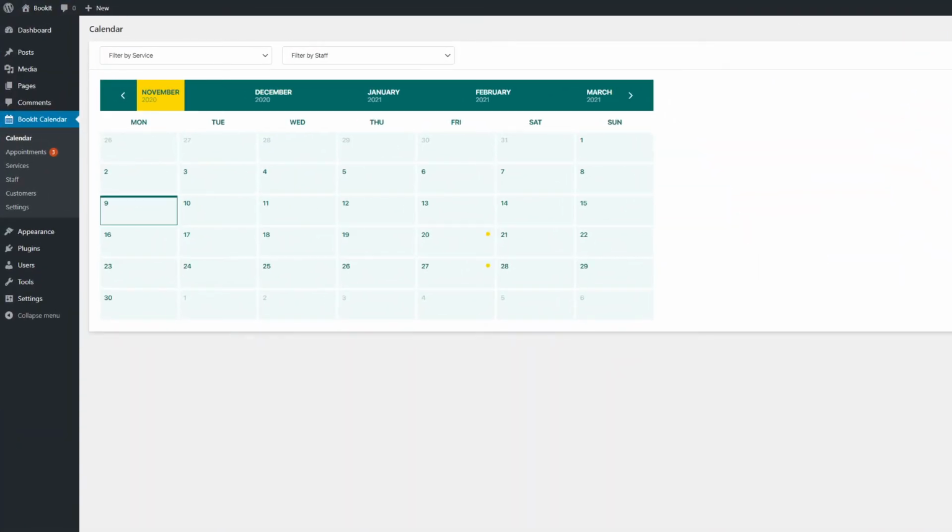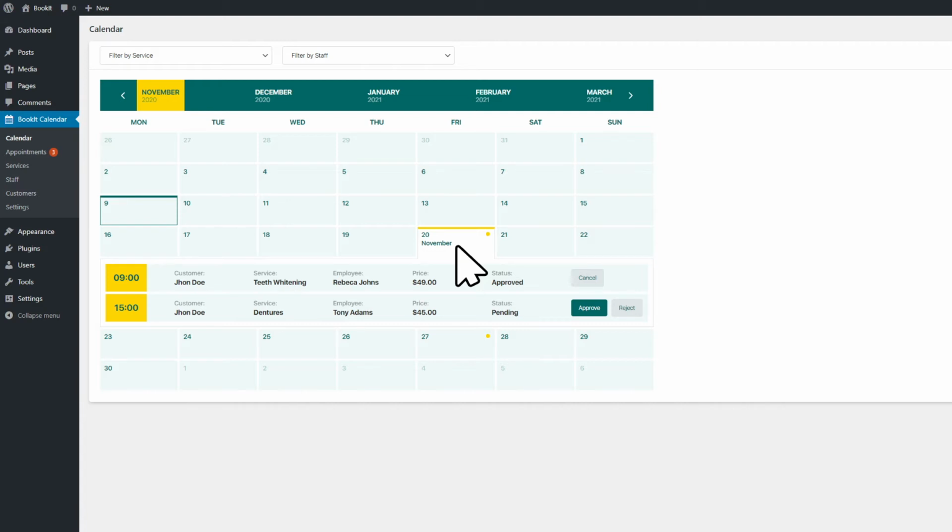On the calendar page, you can navigate the actual calendar and look through all the appointments. Colored dots indicate the days with actual appointments. Yellow ones specify the bookings waiting for admin's approval.